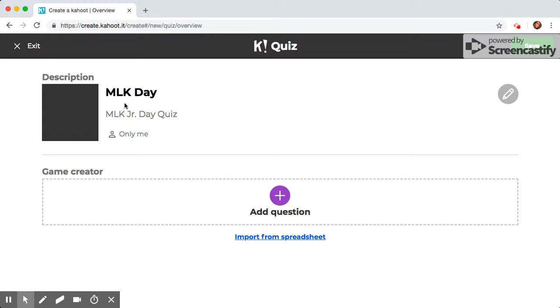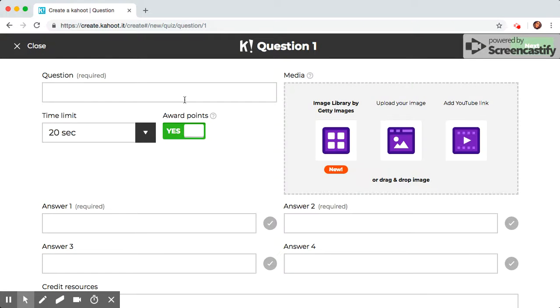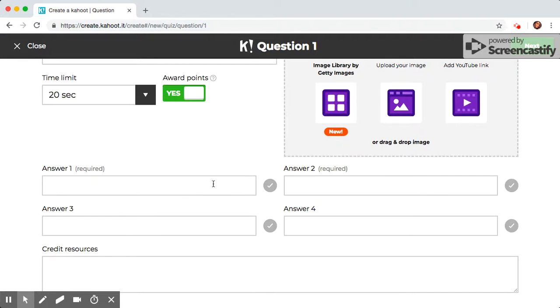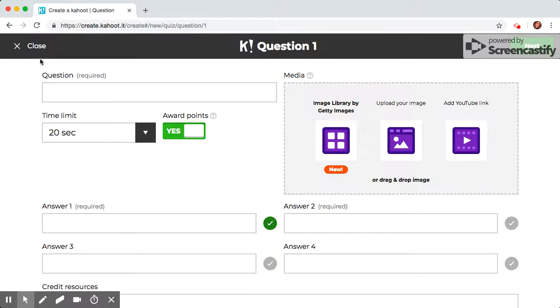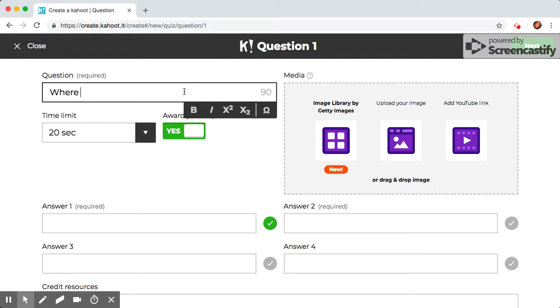So then as we begin our quiz, we could add questions. And so you could add different questions and then time limits for each question. And then you do all the answers and then select which one would be correct. Once you do that, you could do a question of where is MLK from? And then list the different answers.